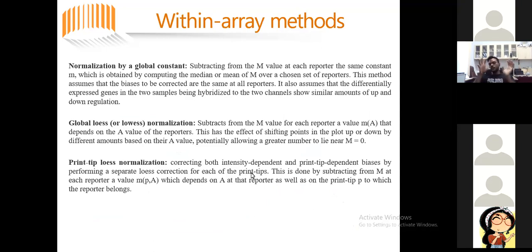So what does normalization by global constant do? It subtracts from each M value of the reporter a global constant, small m, which is normally the median or mean of M over a chosen set of reporters. This normalization technique assumes that all the biases are equal across the reporters, and that the differential expression patterns in both conditions are similar to some extent.